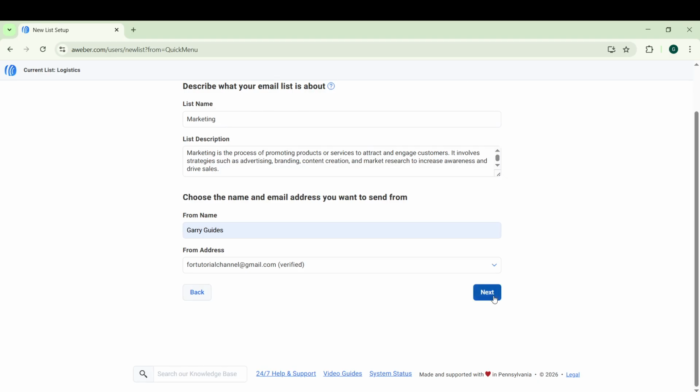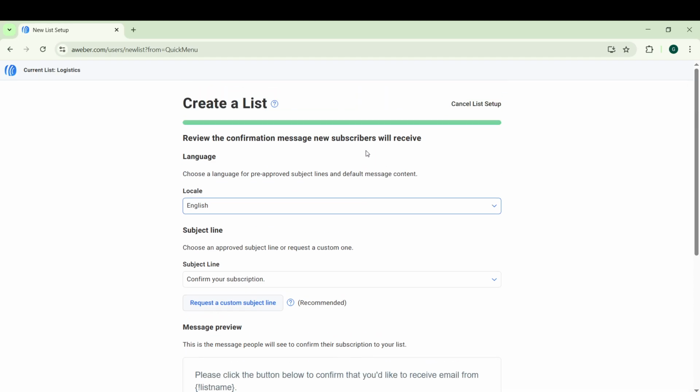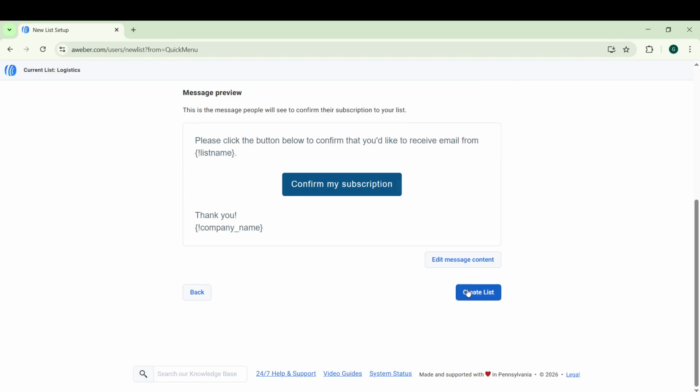Finally, review what you have entered, and when everything looks correct, click Create List. Aweber will generate the new list and you will be ready to start adding subscribers and sending messages from it. And that is all there is to it.